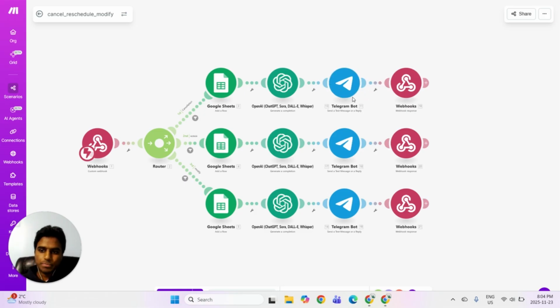So basically, on the Telegram app, the staff gets a message like, "Hey, you have a request for cancellation, and here are the details: first name, last name, and number, and the reservation date and time, and this is a cancellation request." So the staff member can easily now cancel the reservation, right? So this is the workflow.